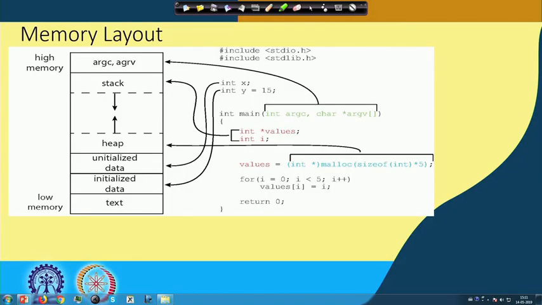Here we have a sample C code with some global variables, x and y. x is uninitialized, whereas y is initialized to 15. We have a main program where the parameters argc and char star argv are passed, and within main we have the local variables values and I.